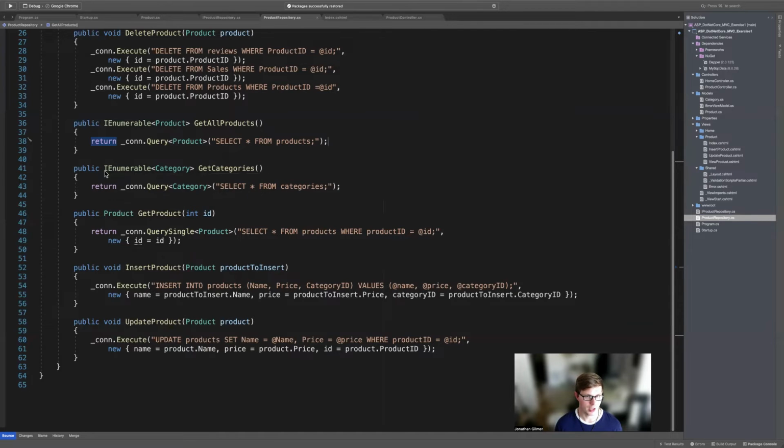Then we have another IEnumerable, but this time of type Category, called GetCategories. And again, we use the Query method because we just want to read all of the categories from the categories table of the database. Next, we have a GetProduct method. And this time we actually pass in an int ID because we want to specify the ID of the product that we want to view. So we're querying single this time. We query a single product.